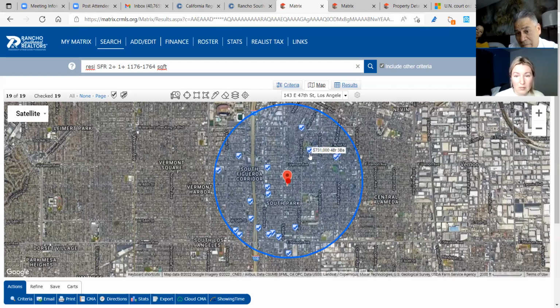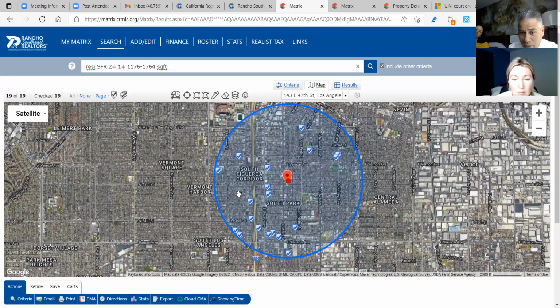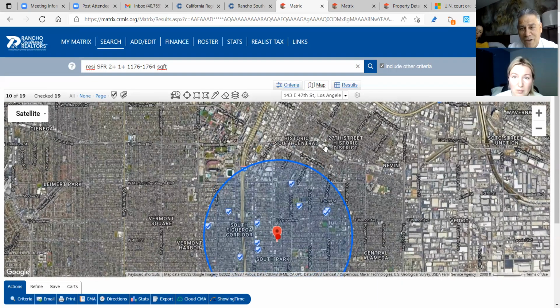567, 731, 645, 795. But keep in mind, this is one side of the freeway, this is another side of the freeway, and these properties here are on the north side. Now let's look at the south side. 510, 550, 625, 585. So the market is changing. The market changes here and here. The market is better here and here. Let's find out why. Oh, no wonder. USC.